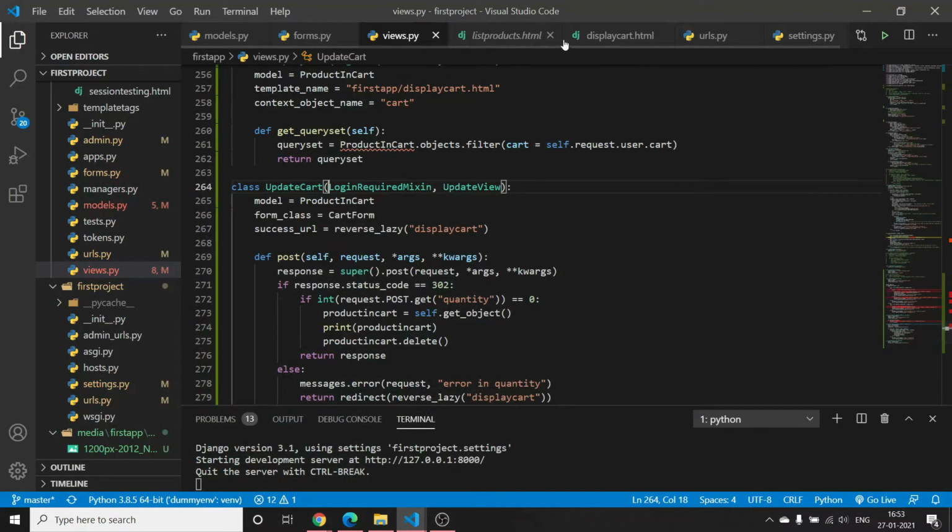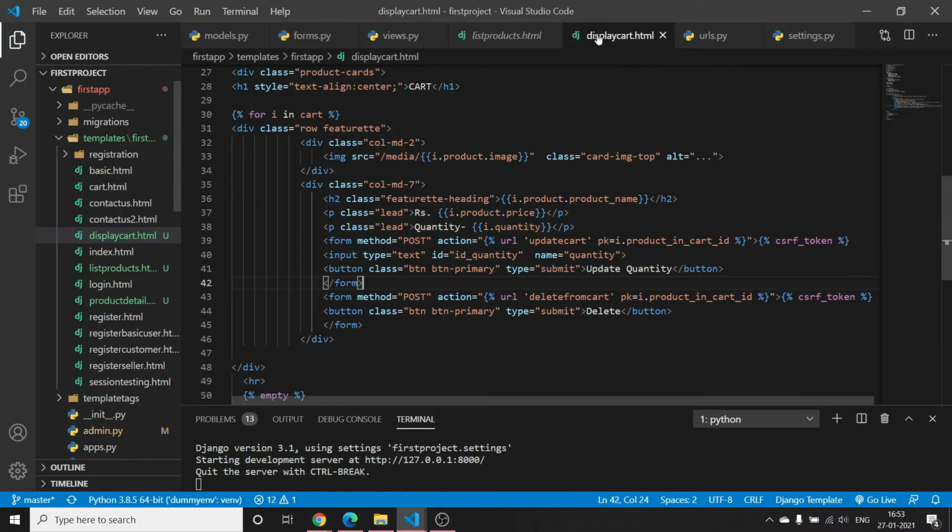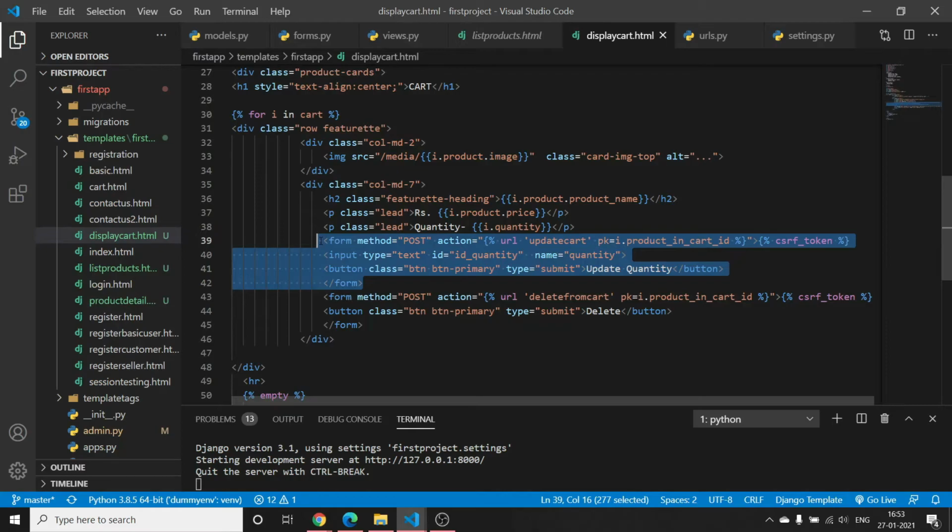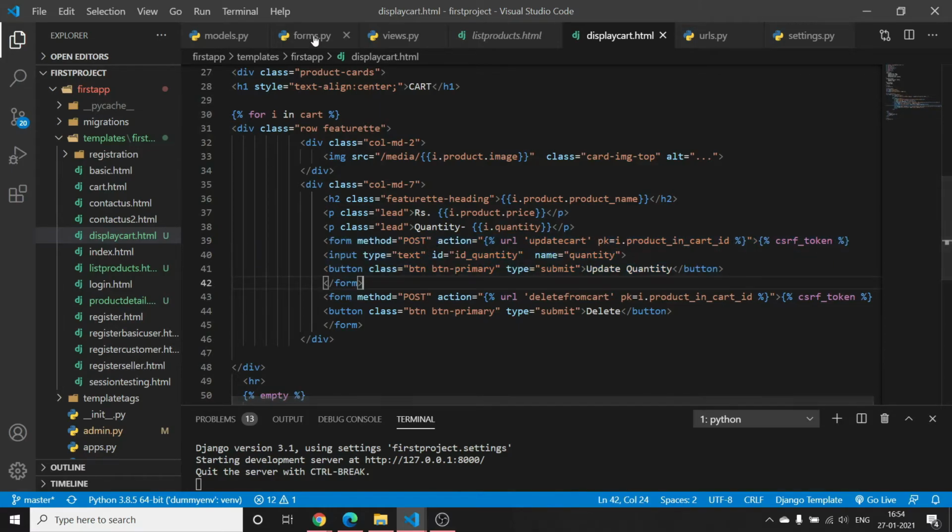So this is the form here which I have rendered here in display cart. This is the form for making an update request. Basically I have used an ID quantity and quantity field because I have to match with the forms.py, because I have to match the fields which should be rendered by default by a form when we are using a form view or something like that.